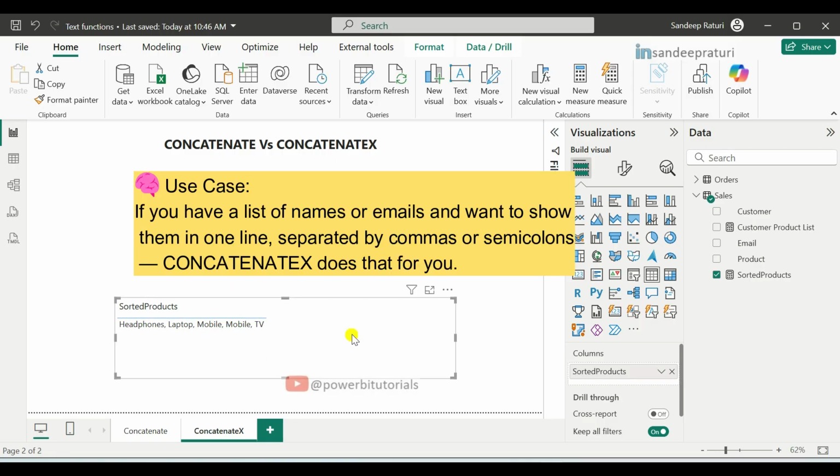Now let's understand one use case of the CONCATENATEX DAX function. Sometimes you need to send an email to all users. In that scenario, you can use the CONCATENATEX DAX function with the email column, and it will return all user emails in a single line like this.